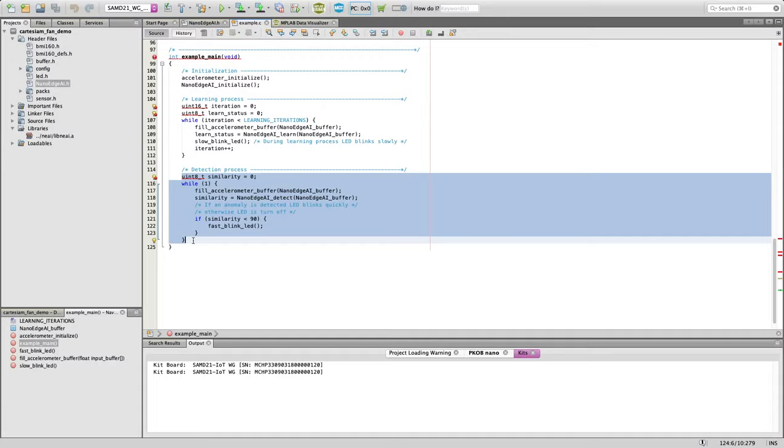Another great benefit of the Cartesiam solution is that it can learn and adapt over time. So this model can improve over time. You can periodically call the learn function again to learn the system maybe as it ages and wears and things change a little bit. So the embedded developer has the complete control over when to learn and when to detect. So it allows a lot of flexibility in deployment.